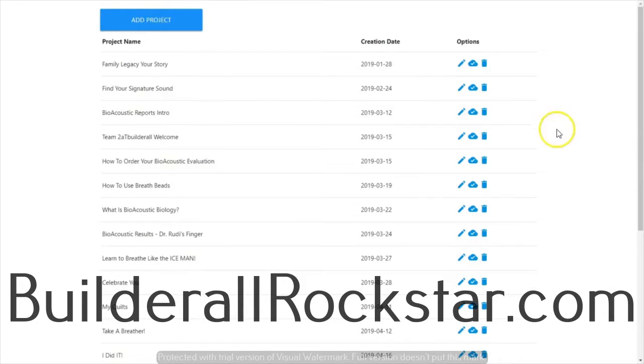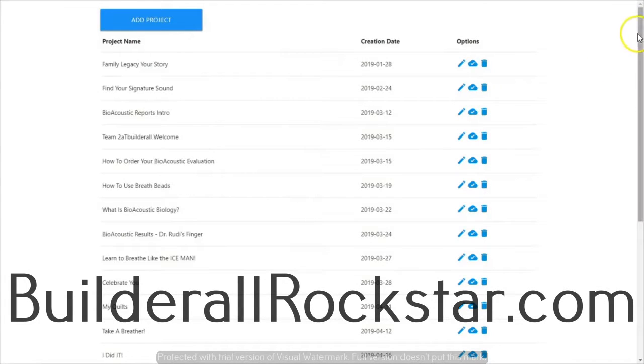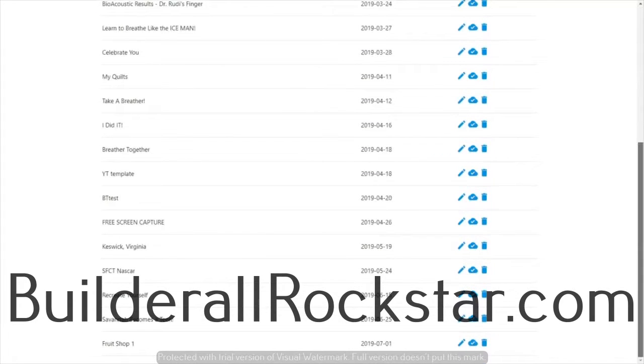The first thing we're going to do is we're going to come up here and we're going to add a project. Name the project, and let's call this one Fruit Shop. We might make more than one fruit shop, so we'll just name this Fruit Shop 1. And we add our project, and you'll find it then. You'll scroll down to the bottom of your list, and it's usually the last one on your list. Here it is, Fruit Shop 1. Here is the date your video is being created.